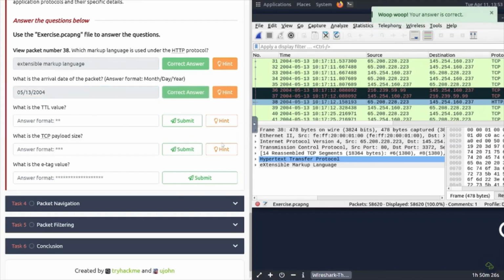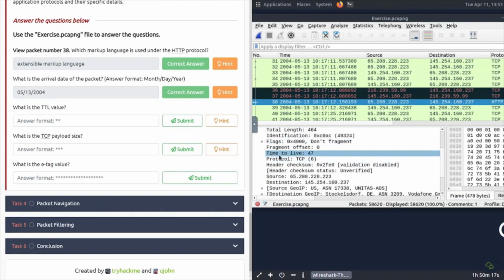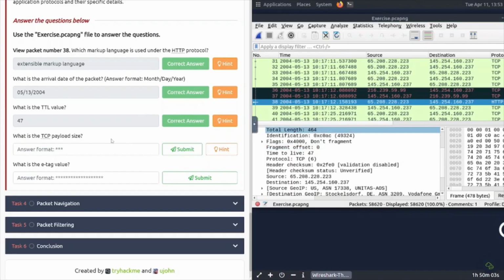What is the TTL? Since that's network information, we're going to look at the Internet Protocol version 4 information here. Hit that little drop down arrow, and it should be right here. Time to live, which is going to be 47. That's basically the number of hops it takes before the packet gets discarded, so how many hops it takes to get to the destination before it gets discarded by the last router.